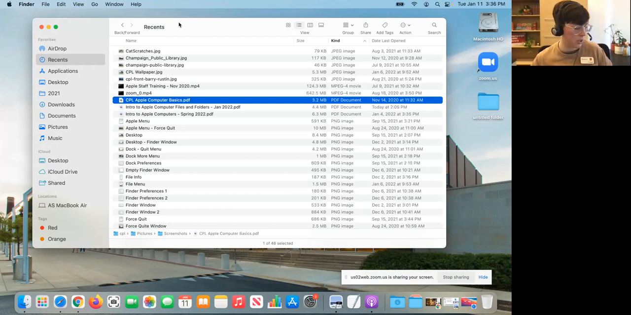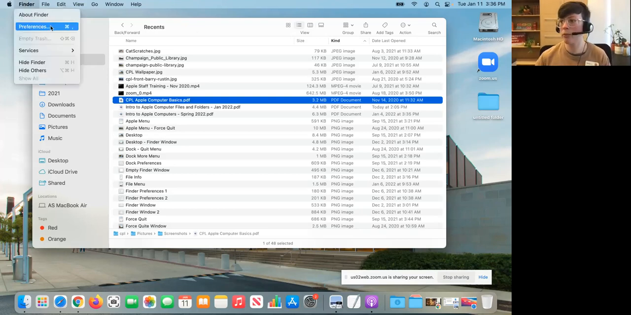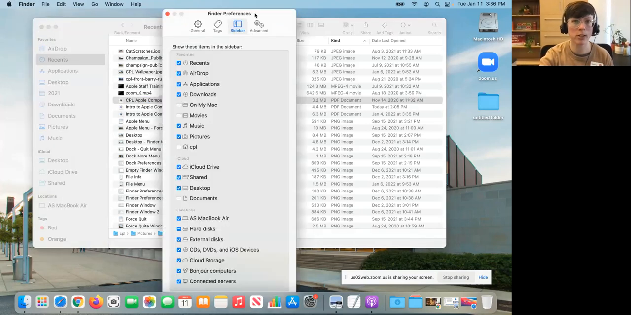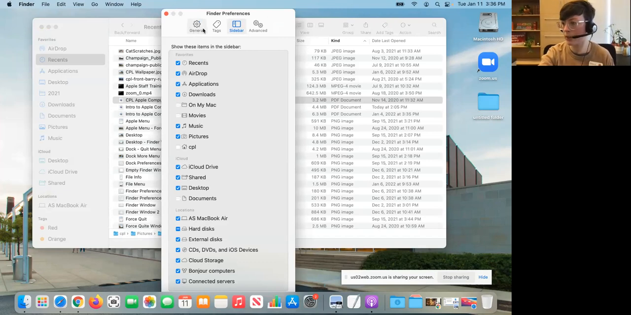Okay. So let's go ahead and talk about a couple more things about the Finder, and then we're going to dive into some of the best practices for organizing some of the stuff on your computer. So we talked a little bit about the Finder preferences earlier. If we go into the Finder preferences, of course, there are 4 different options up here at the top. There's general preferences, tags, sidebar, and advanced.